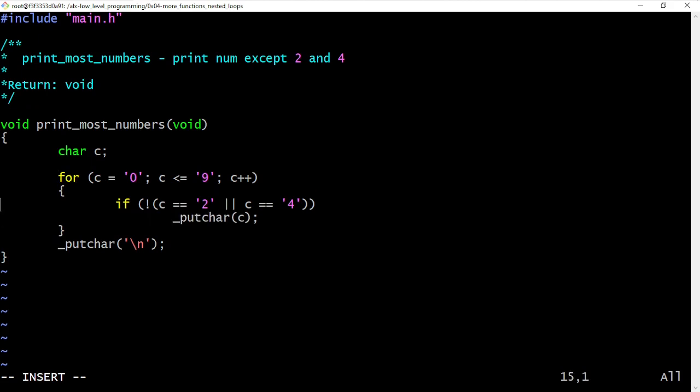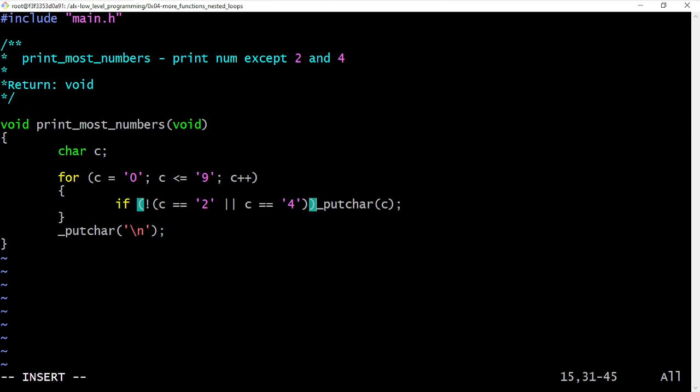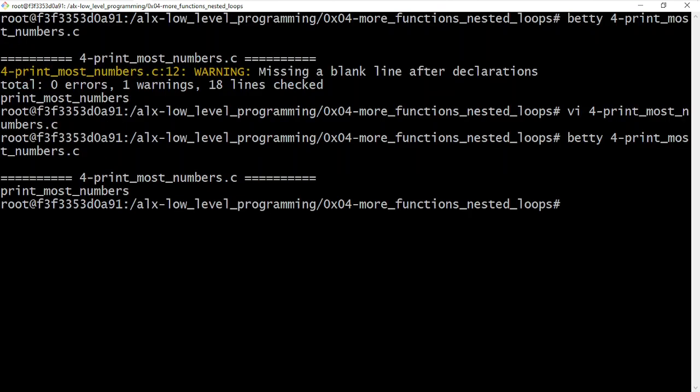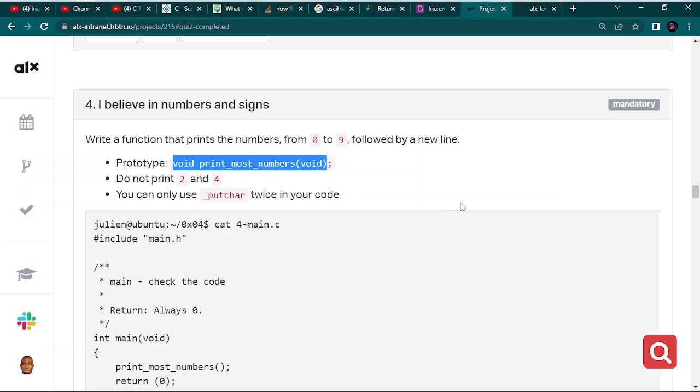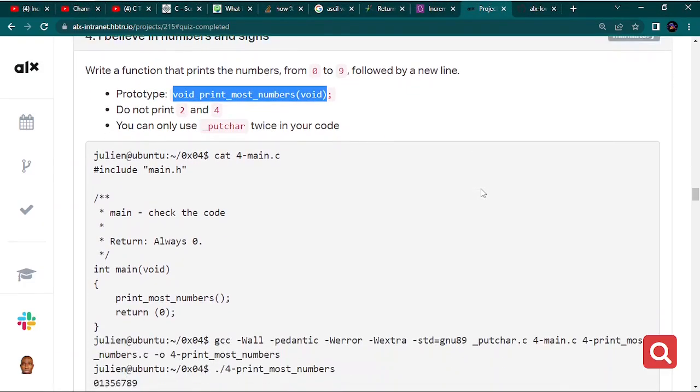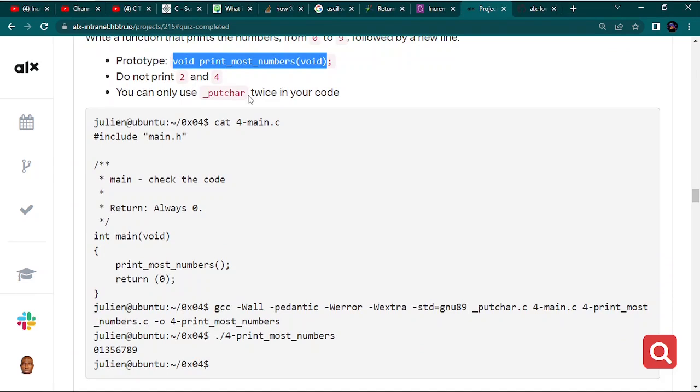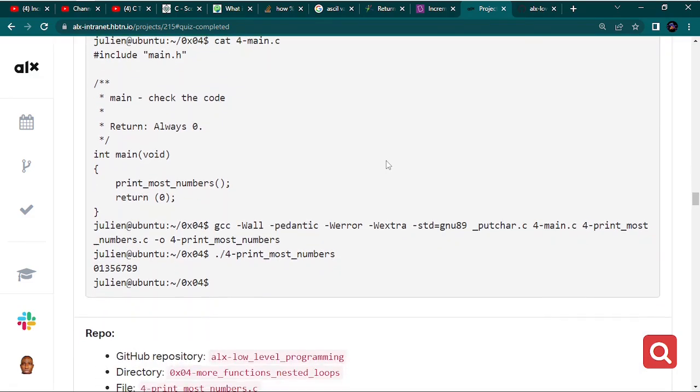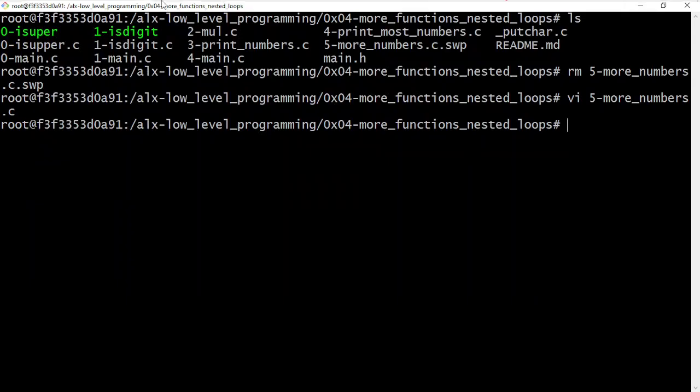This was where our put char is supposed to be. We made a mistake with indentation before we pasted it here, but it's supposed to be here. And that's fixed our problem. So Betty has cleared us and that's it for the task 4. So I hope you understand now and you can see how we follow this. So we use put char twice in our code. We did not print 2 and 4, all of that. Over now, guys, to task 5.